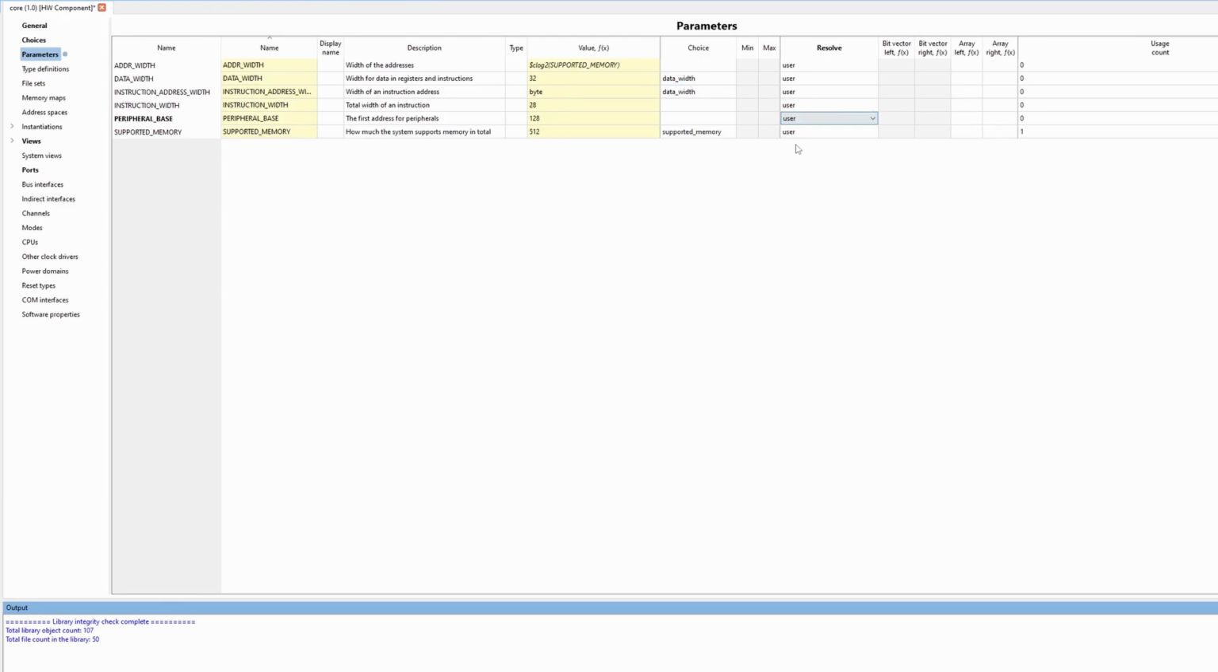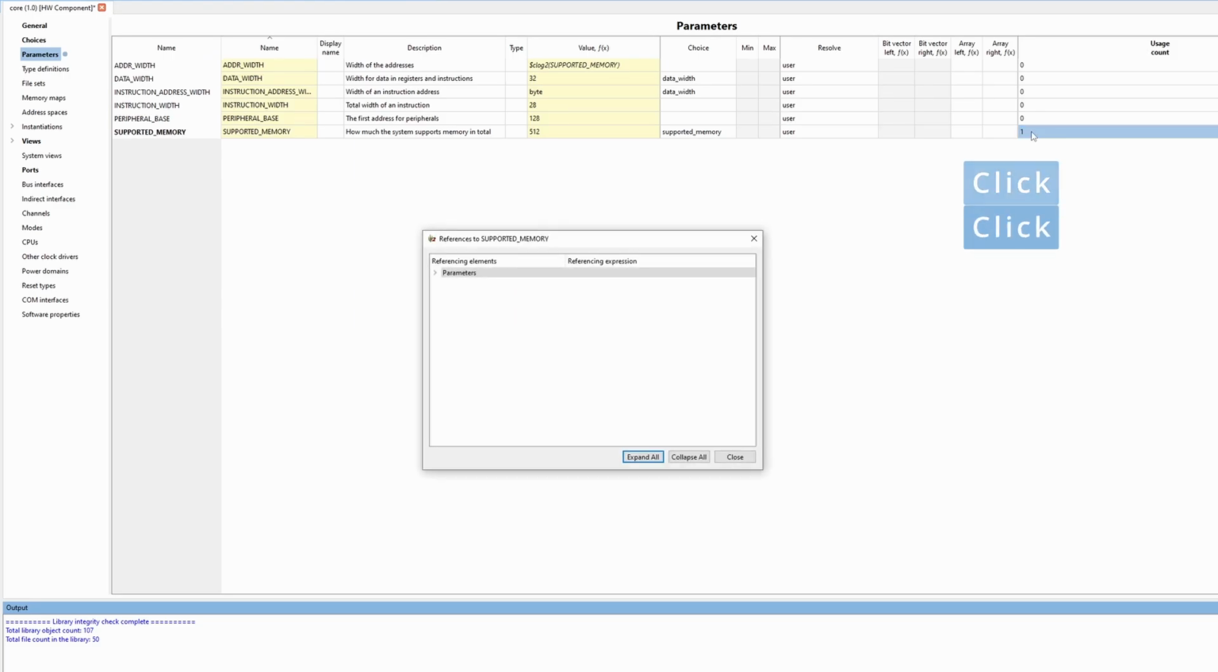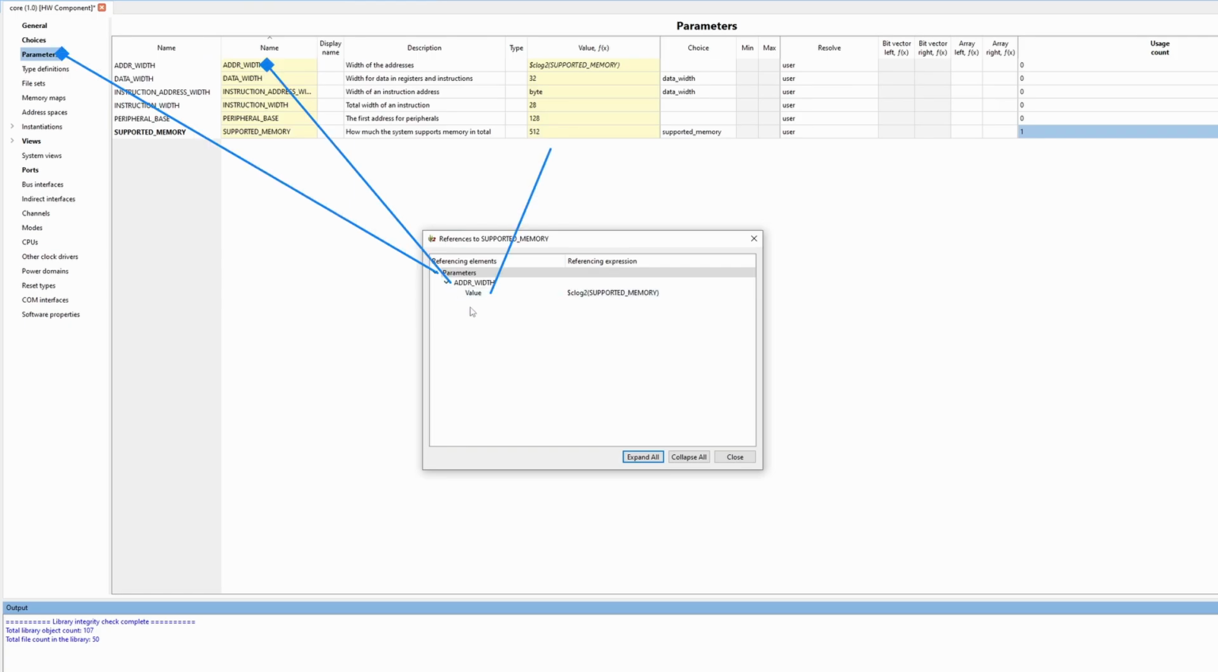To further investigate the parameter references, we can open the parameter reference tree for supported memory by double-clicking its usage count field. The reference tree displays a detailed tree view of all the references made to the target parameter. It contains the path to the referencing item, and the expression where the parameter is used.